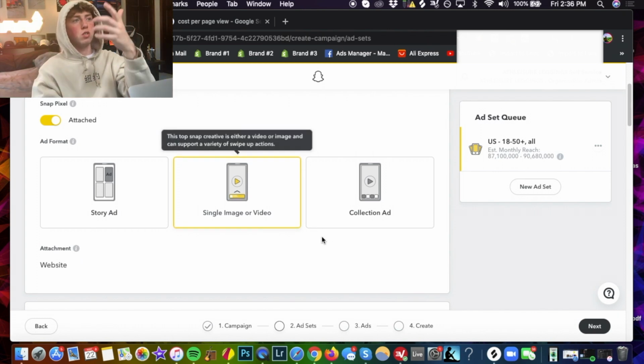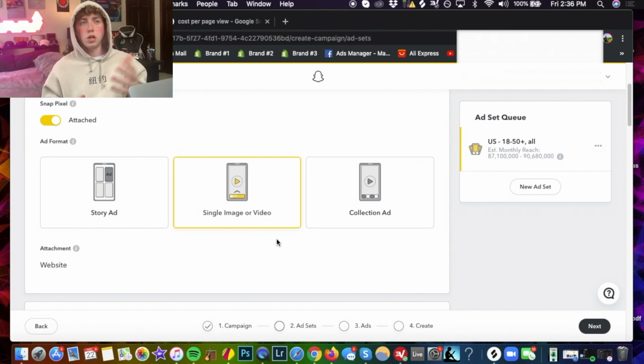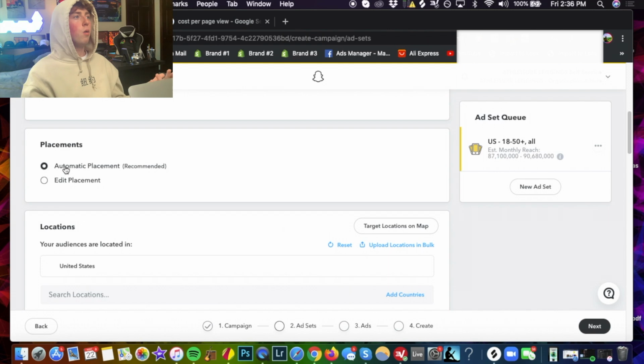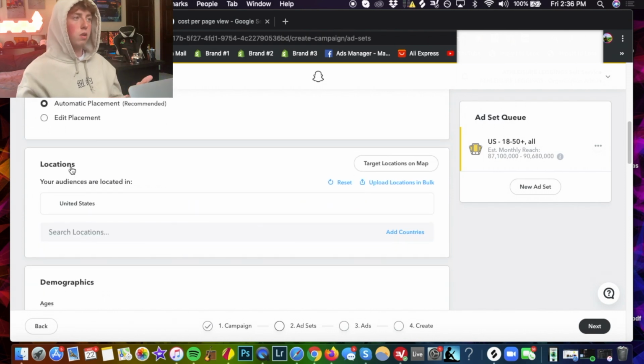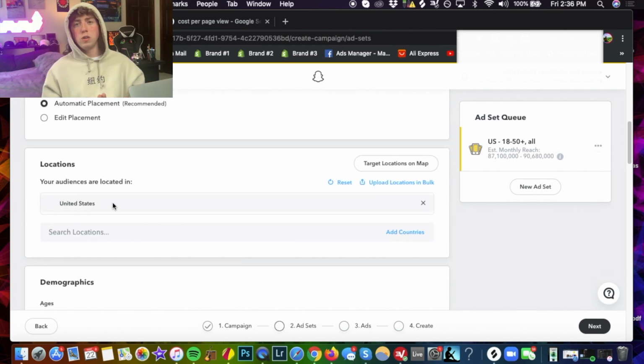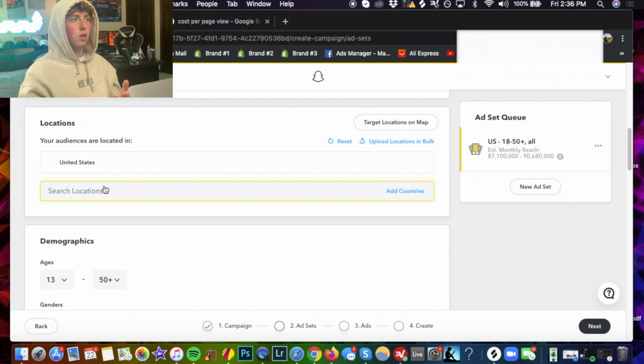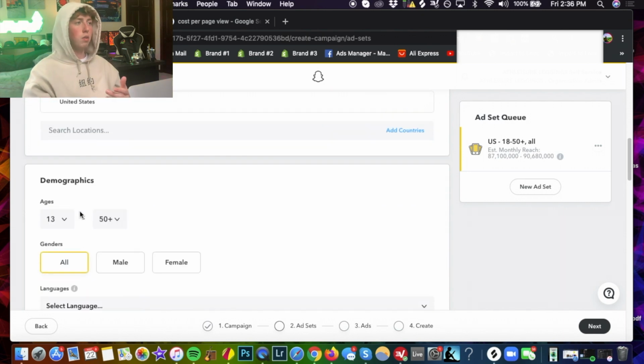What we can select is just single image or video, since we're just going to be testing a picture of our product or a video of our product. And you're always going to want to have automatic placements on. Automatic placements basically just feeds it to the pockets where it's going to work best. So that's what I would recommend doing. Like I said, guys, we're only going to do United States, so have United States there. But if you want to select other locations, you could do that right down below here too as well.